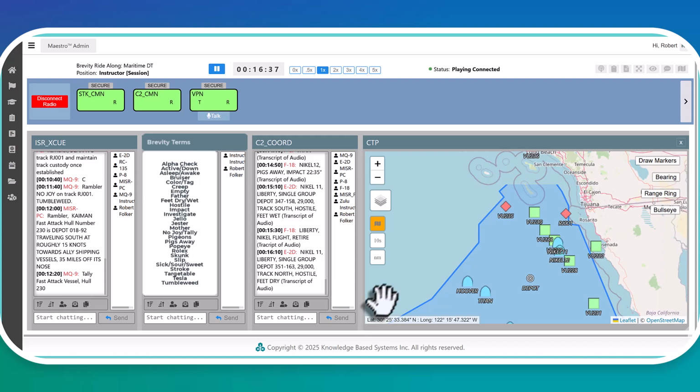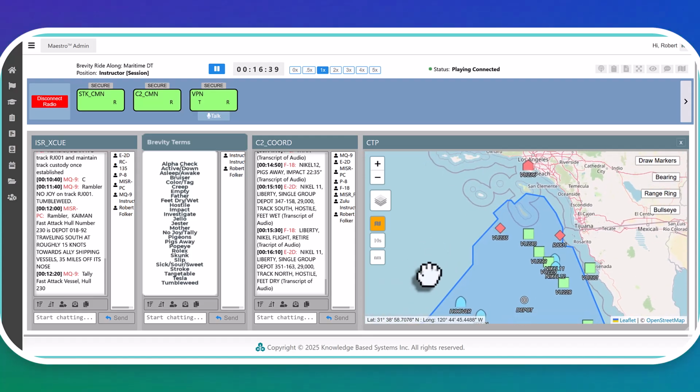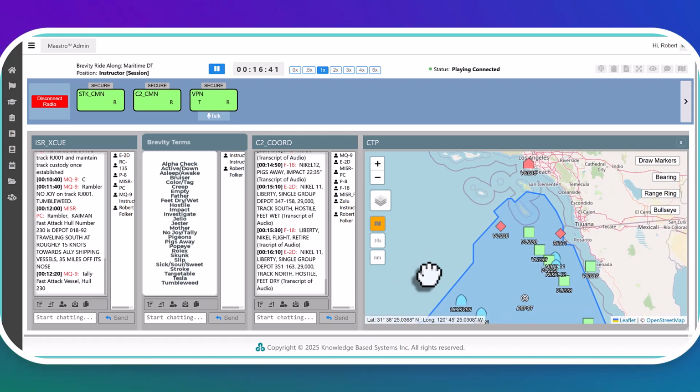And that will bring this maritime scenario to a close. I hope you learned some new brevity terms. Be sure to review and practice using them to help you keep your radio comms brief, accurate, and informative.